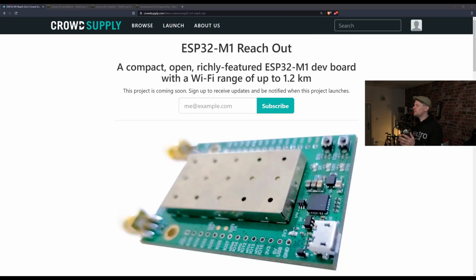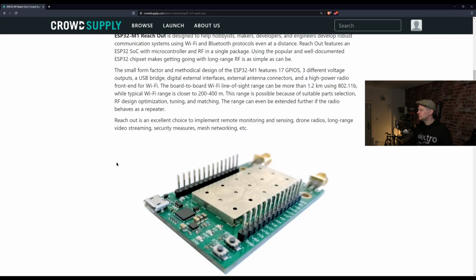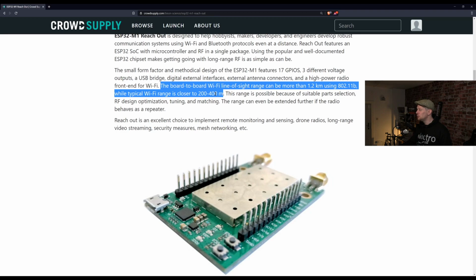And now we return to funding website things, the part of the show where we look at things on funding websites. And we're starting, as we so often do, on CrowdSupply, with the ESP32-M1 Reach Out. Now, this is an ESP32 development board, as it says in the title, but the thing that's notable about this is that it can communicate over a very long distance. So alongside an ESP32 system on chip and these GPIO pins you can see here in the image, these two antennas are capable of giving a line of sight range of 1.2 kilometers, while a typical Wi-Fi range is 200 to 400 meters.